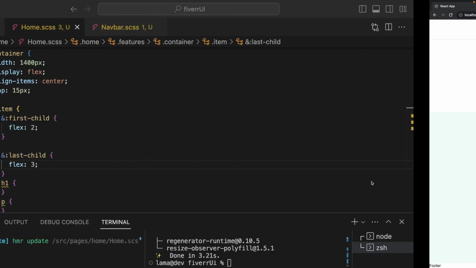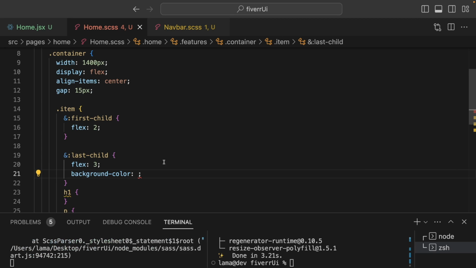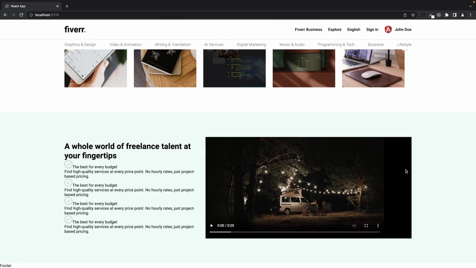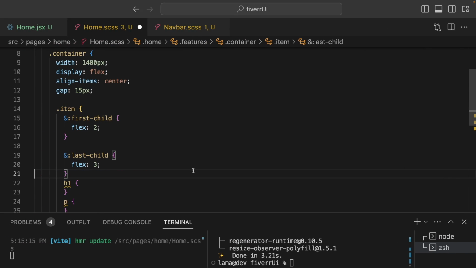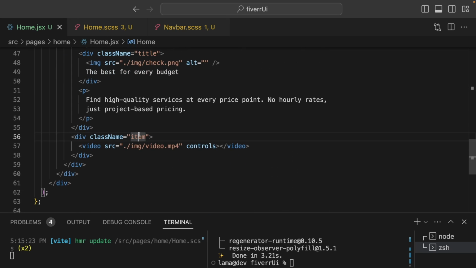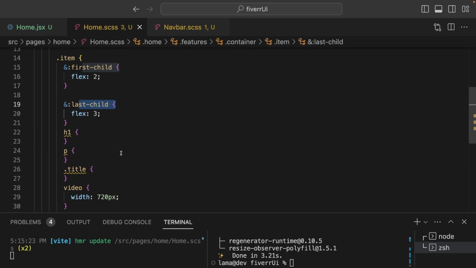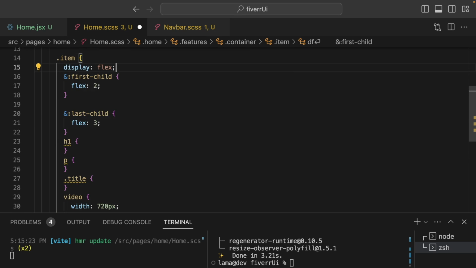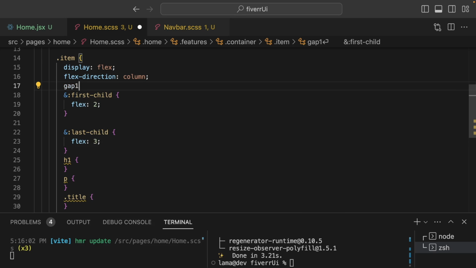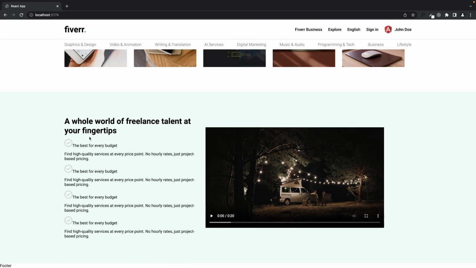As you can see, it's bigger right now. If I give any background, you will see better. Let's say black. As you can see, it ends here. It's bigger. Of course, you can give different names like left and right, but I just wanted to show you how you can use first and last child. So let's make this item display flex, and flex direction will be column and gap will be 15 pixels. Like that, 15 pixels space.